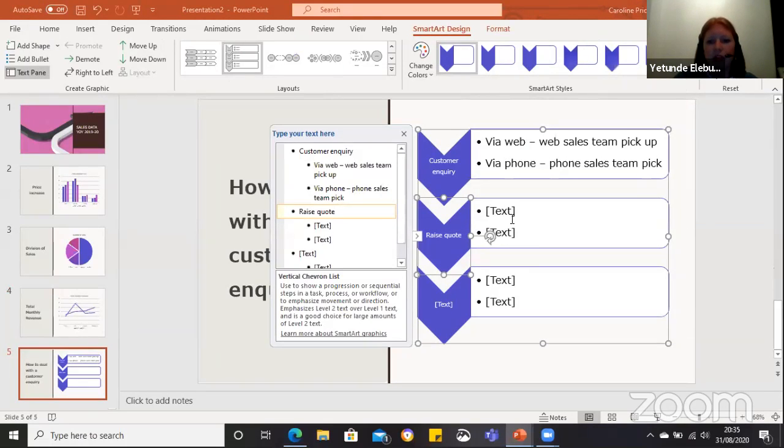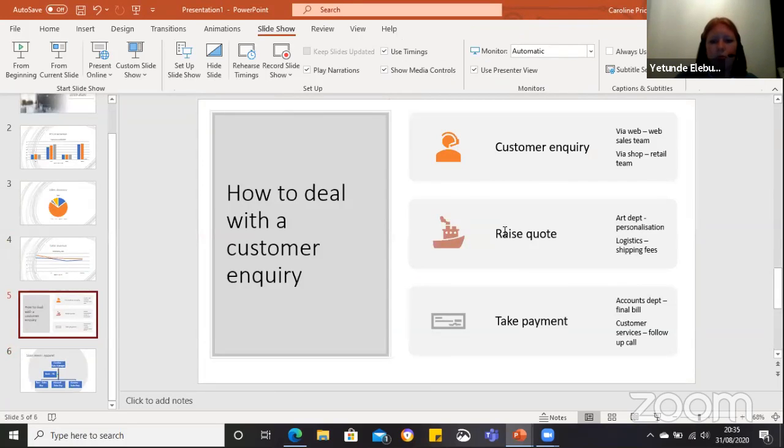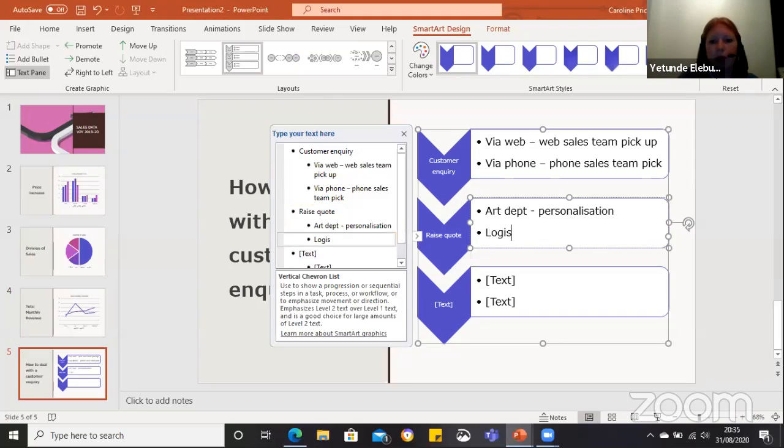Who's involved in that? Well, my art department are going to get involved if there's personalization. And if there are any logistics, the logistics department is going to get involved to work out shipping costs. I apologize for my spelling this evening, it's absolutely horrendous. Okay, so you can see I'm just going along and filling in these dots here.